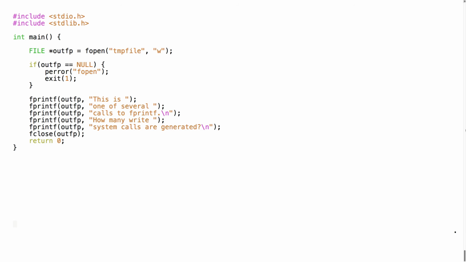For example, let's look at a simple program that opens a file and makes a few fprintf calls to write some text to the file. Note that fopen returns a pointer to a file struct. The file struct holds all the data that the file system code needs to implement buffering. This program contains 5 separate fprintf calls. The question is, how many write system calls are made?